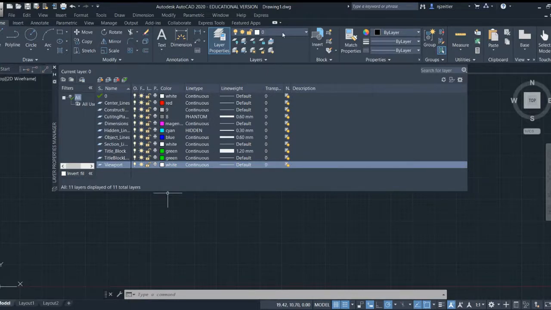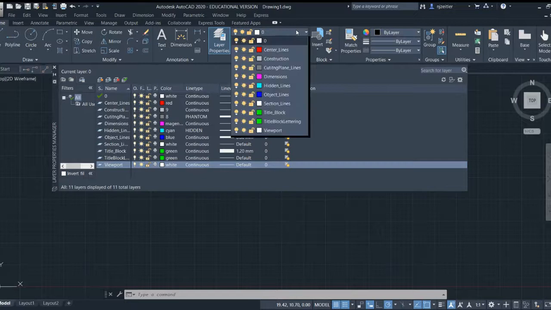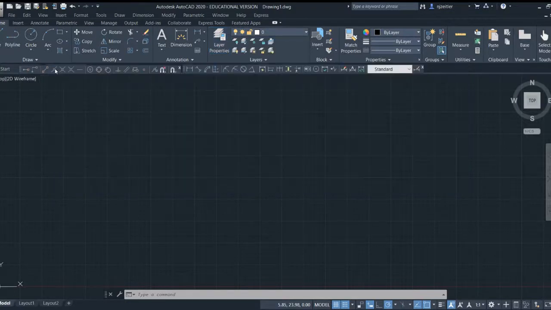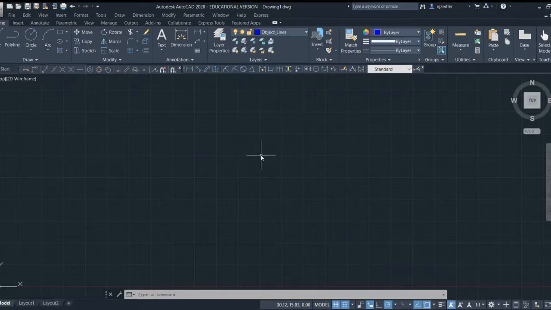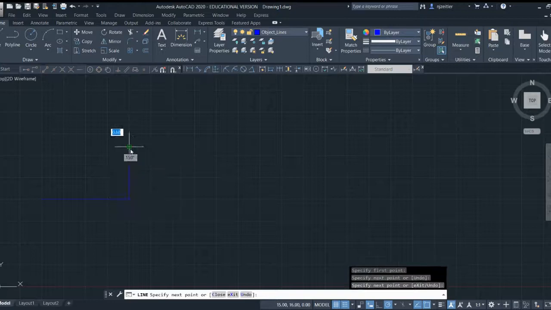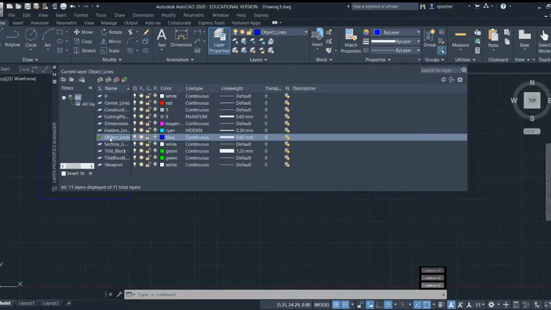So the active layer that I have is currently layer 0. That's the default layer. If I want to create something on a layer, I can switch my active layer. You can see 0 is selected now. And let's say I want to draw an object line. That's the typical lines that I would use for the edges of a drawing. So I'll just go ahead and draw some lines. And you can see that these lines are going to take on the properties of that layer. So the object lines are blue, they're continuous, and they have a line weight of 0.6.